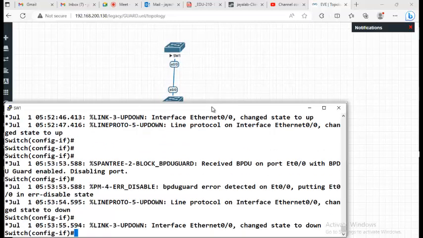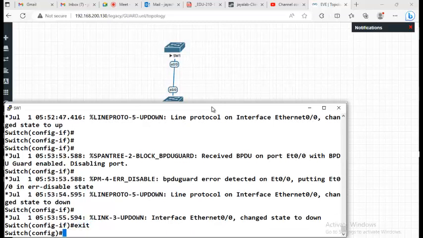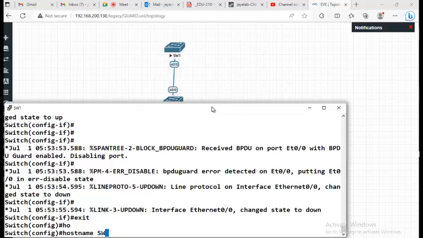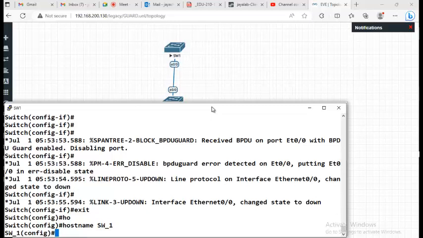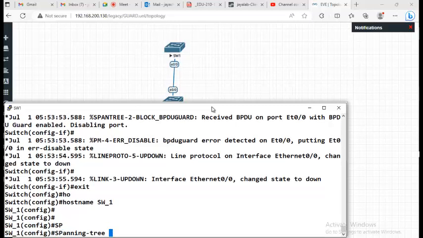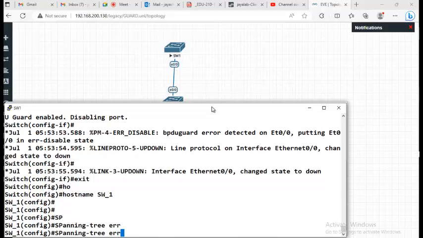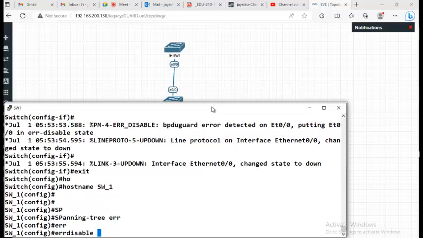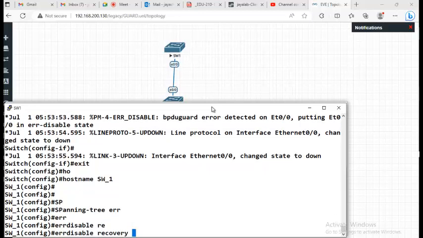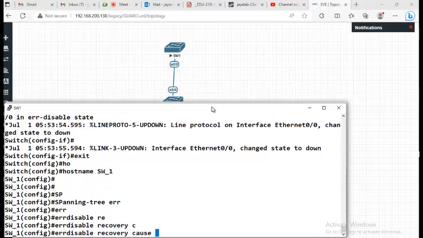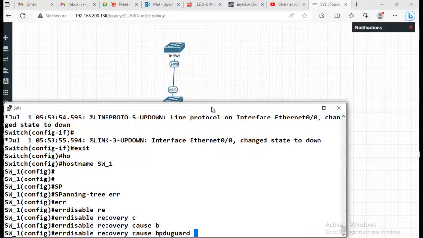Again BPDU is received, again it has gone down. I want this to be automated. How? Spanning tree, error disable, or error disable recovery cause BPDU guard.